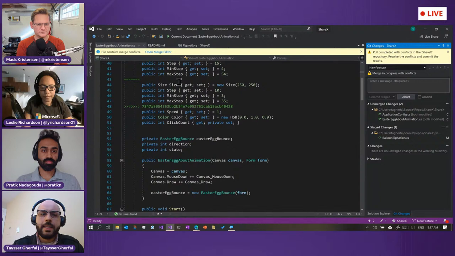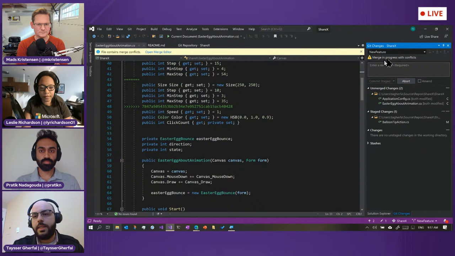And I can see that in different places. I can see that in the document I have open. I see this info bar here that says, file contains conflicts, open the merge editor. I also see that in the Git changes window. I see that up there, but if you close it, you'll still see that there. And I get an unmerged changes section in the Git changes window, which shows all of the files that have merge conflicts in that case.